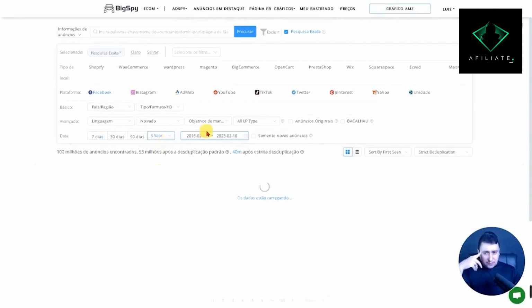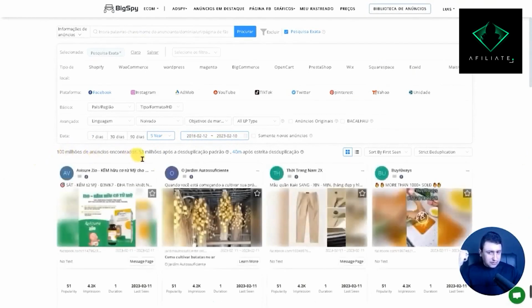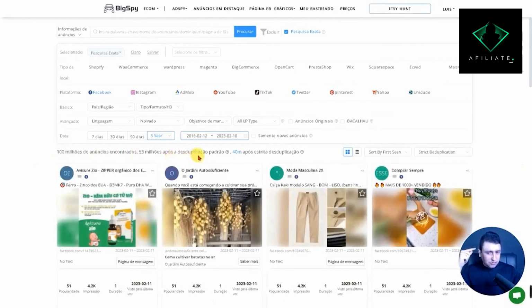Let's see if it will bring something from 5 years ago. Here, the filter automatically stayed from 2018 to 2023, right? Here the system makes clear 100 million ads found, 53 million after the standard deduplication. That is, they cut the duplicate ads to be able to bring you more quality results.